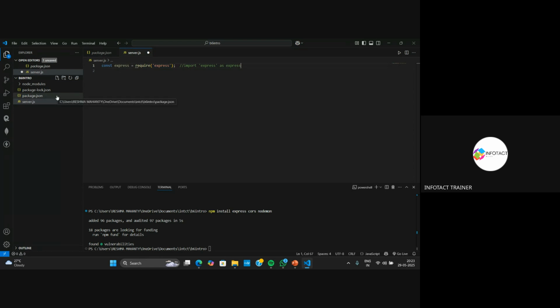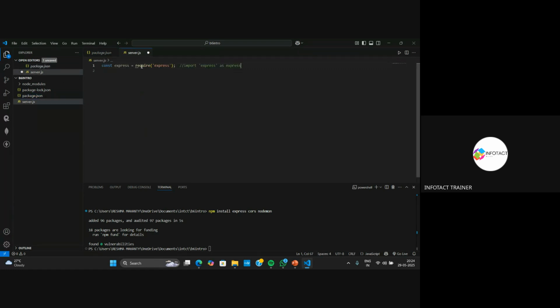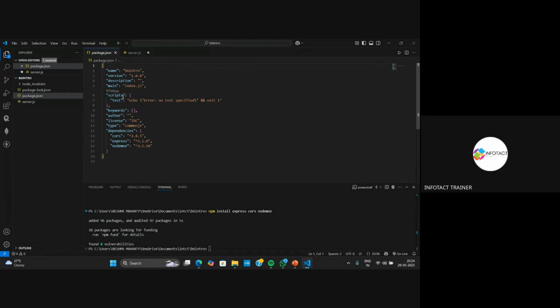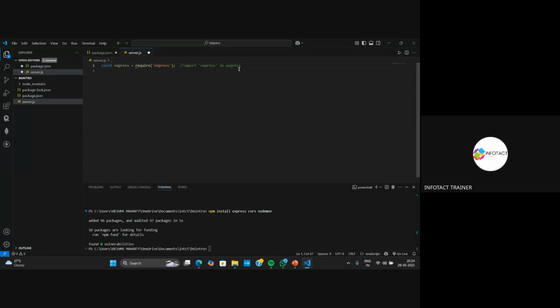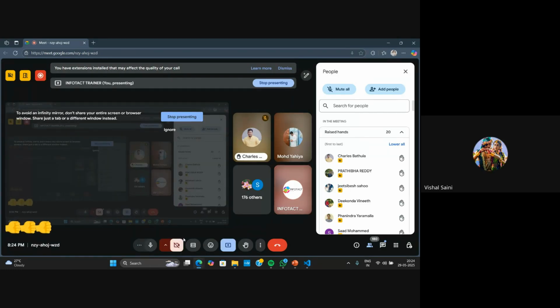These are the two methods through which we can import the dependencies present in the package.json file. Over here, if the type is written as commonjs, we need to use the require import method. And if I change it to module, then we can use import express from express. We need to use the import keyword. Understood till now?